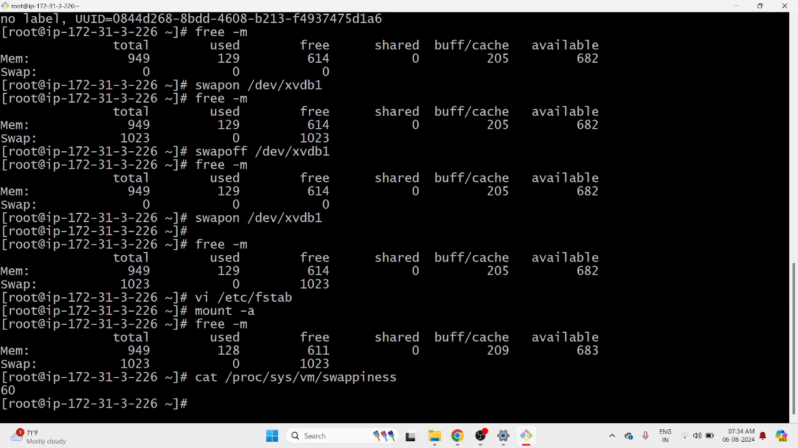The higher the number, the lower the priority swap will get. The lower the number, the more the swap will be used. 60 means average. Let's say I set this to maybe 10 or something, as an example, a lower value. Then along with the memory, swap will also be used efficiently.